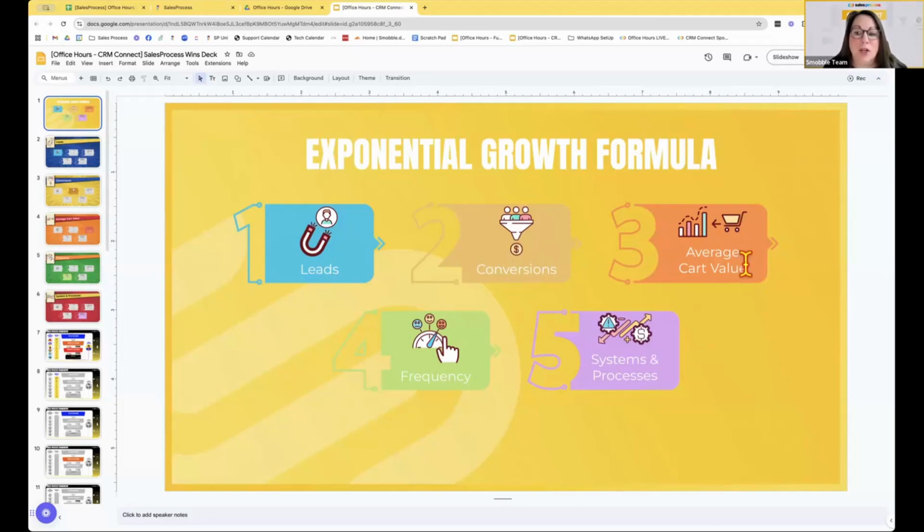Number 3 is average cart value, increasing how much our customers spend with us every time they purchase. How can we easily implement that strategy to get them to buy more and make it very seamless? Then the number 4 strategy is we want them coming back, right? How many times do they buy from us? What's the frequency of that happy customer, right?